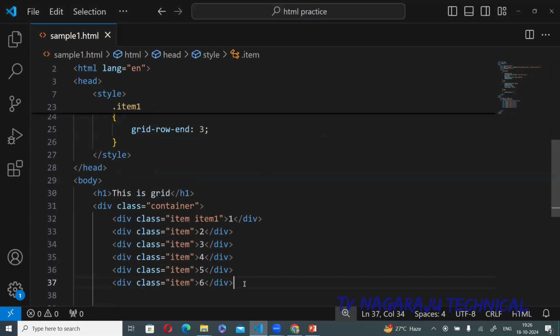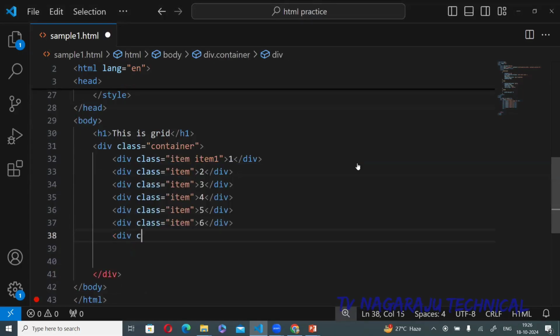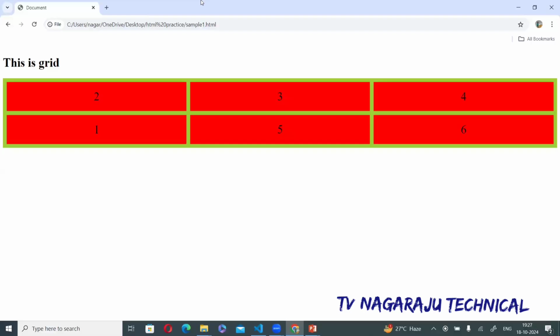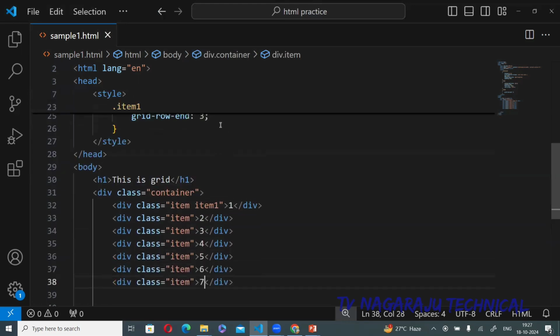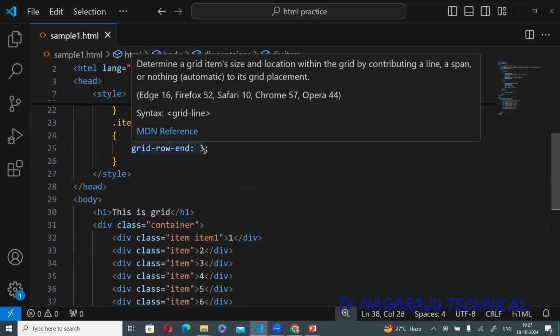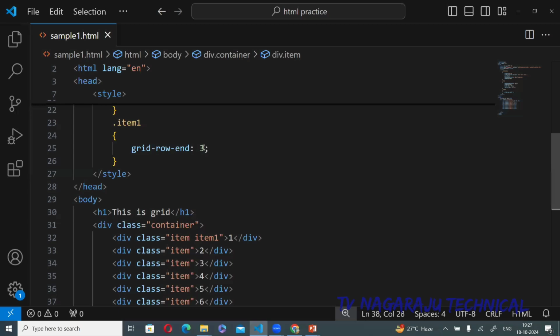Suppose you place only 6 items, these are filled. Place another one: div class is equal to item 7. Now check the output. Where does it end? It ends at row number 3. The grid row end is the row line number 3. This is the first line, second line, third line. It ends at row line 3.